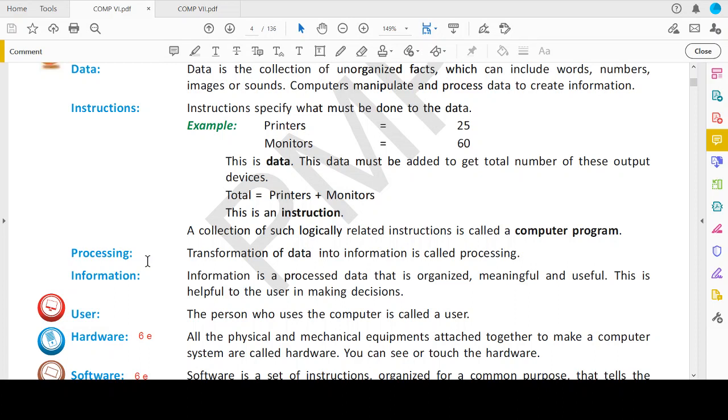Who is a user? The person who uses the computer is a user. Like you are using the computer, you are a user. Right now I am using it for my videos, for creating the tutorials, I am the user. So whoever is using the computer is a user.